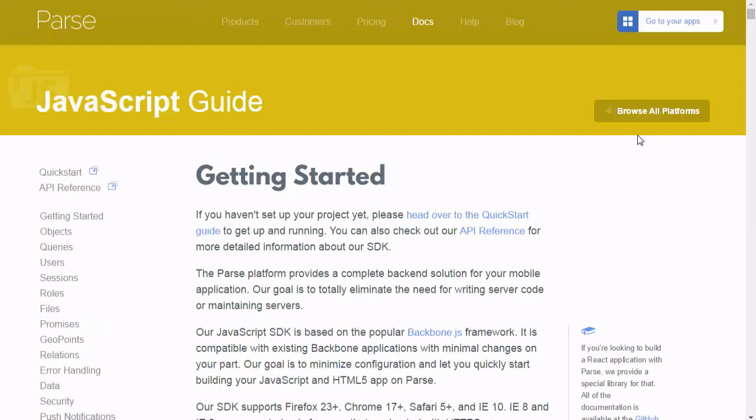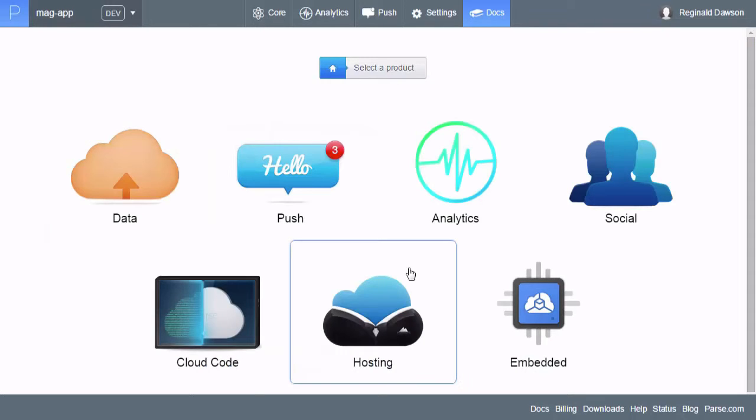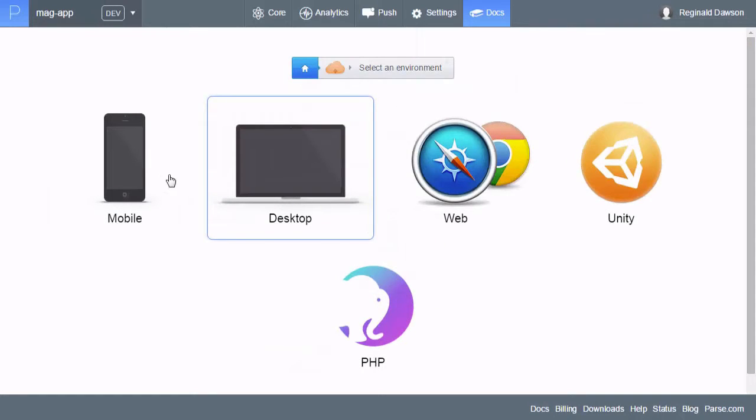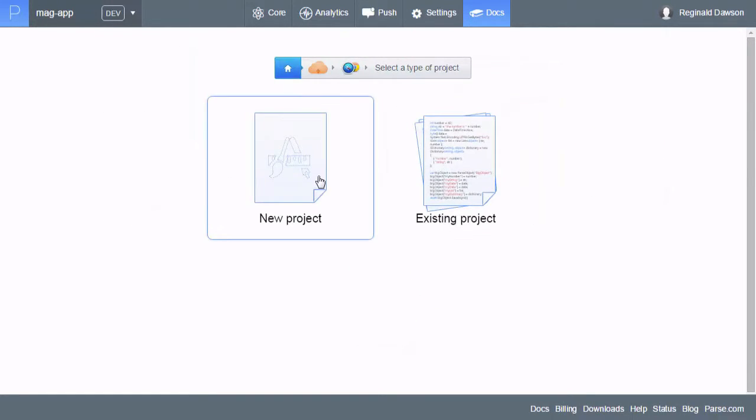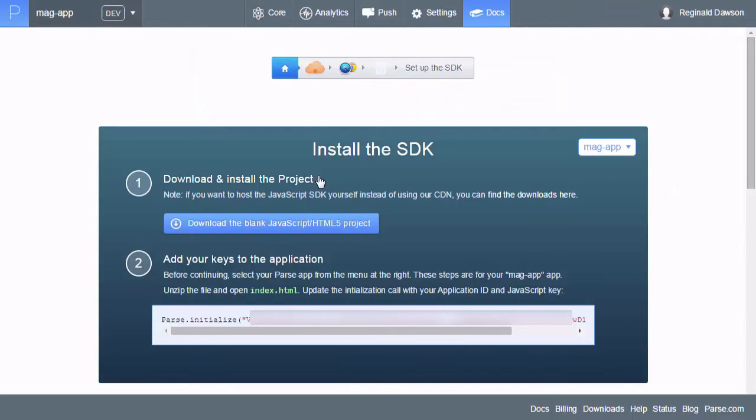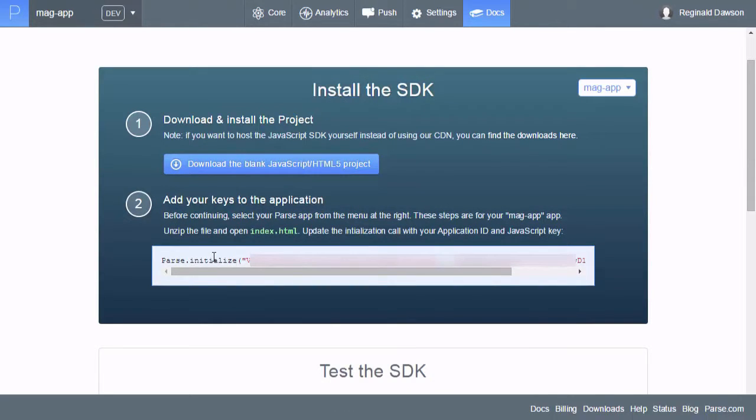Next, go to the Parse Quick Start Guide from the docs. Choose Data, and then Web, and then New Project. Copy the Parse initialize statement and save it for later use. If you are logged into Parse, then these are the correct keys to initialize your app.